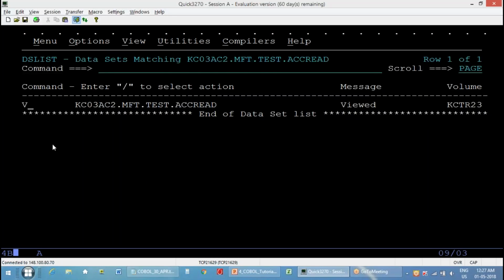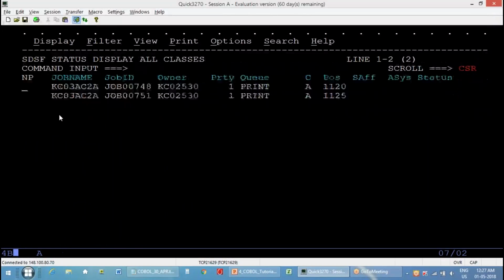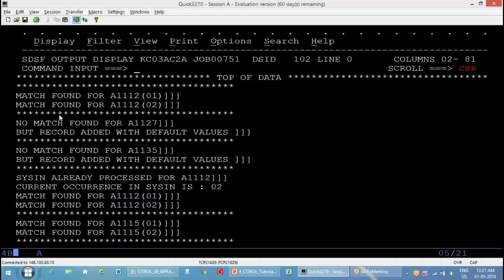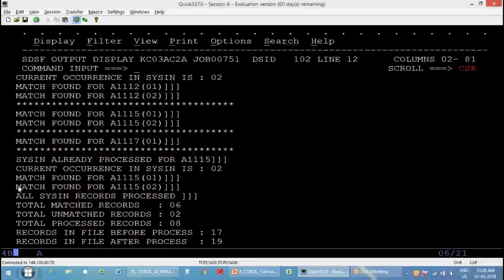If you come to this pool, like this. If there is no match found, we are adding a record with default values, which is all Y. I'll show you how it looks like. And if you have already processed 812, this record, it will write already processed in the session. Current occurrence in session is 2, like this.